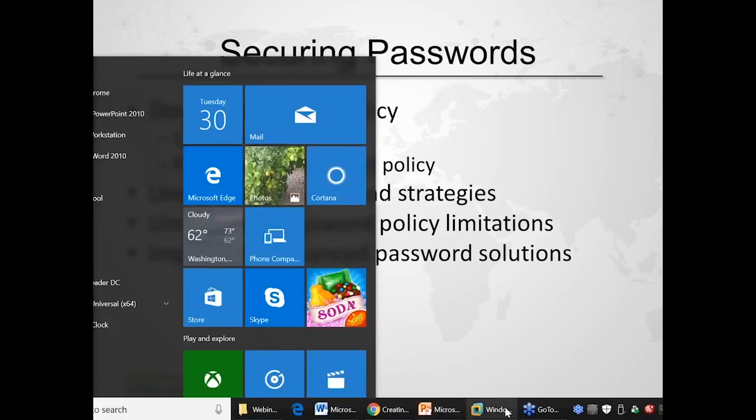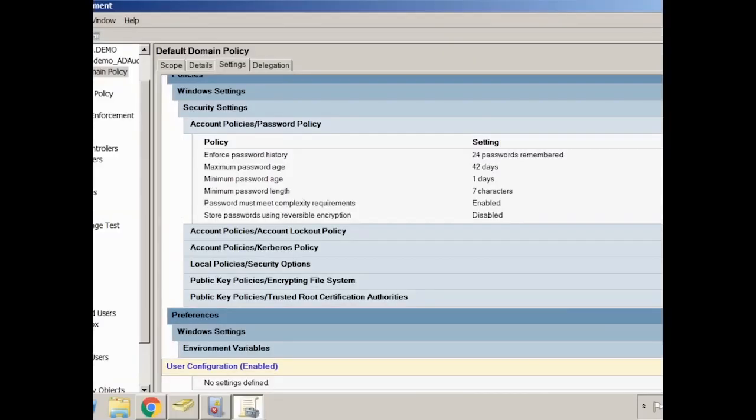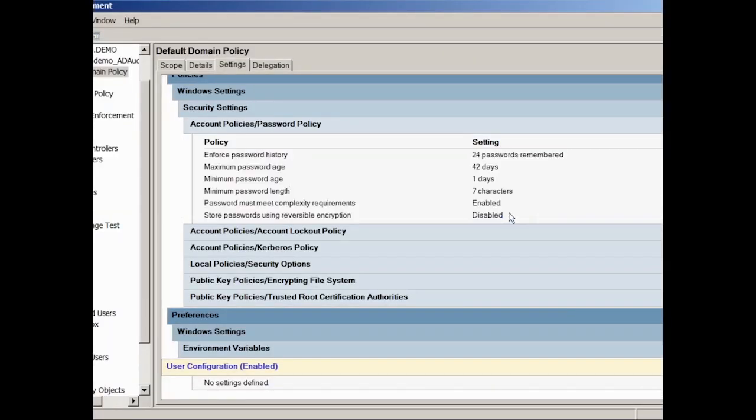If we go back here and we look at our password policy, what are the limitations here? Well, can we import a dictionary to make sure users can't use dictionary words? Nope. Can we make sure users don't use patterns? Nope. How about incremental? Nope. You don't have these options. This is it. What you see is what you get.